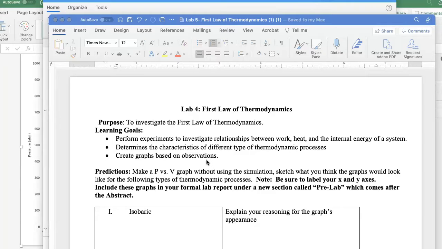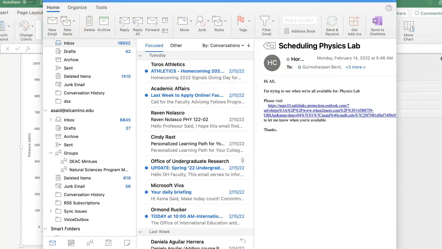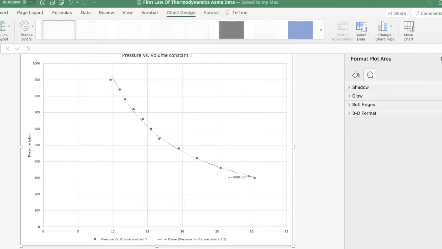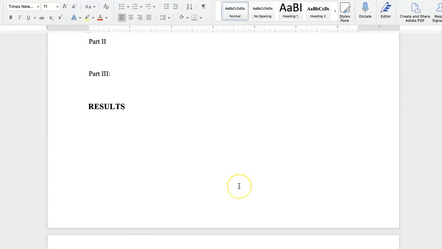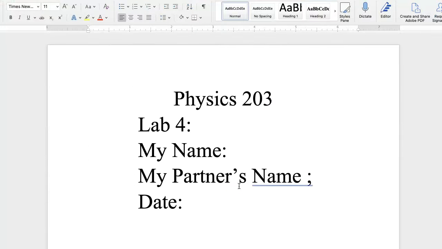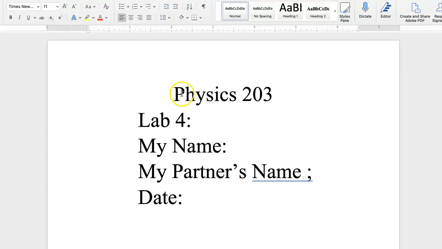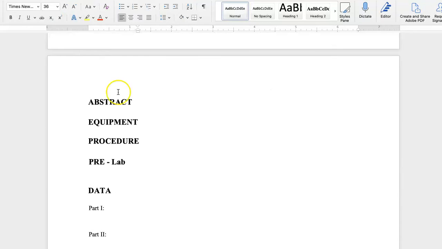This is going to be a formal lab report, and since it is a formal lab report, you should stick with that. Let me share with you my Word document about the format of the lab report. Here you are going to say Physics 203. This is going to be Lab 5, First Law of Thermodynamics, my name, my partner's name, the date.